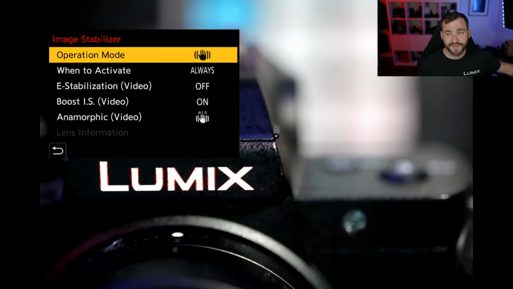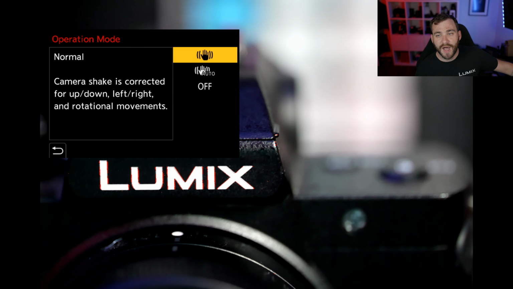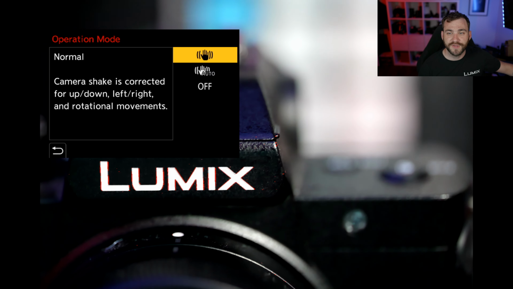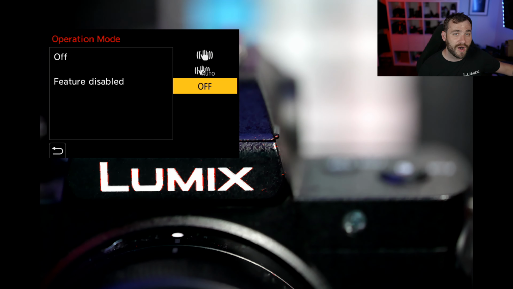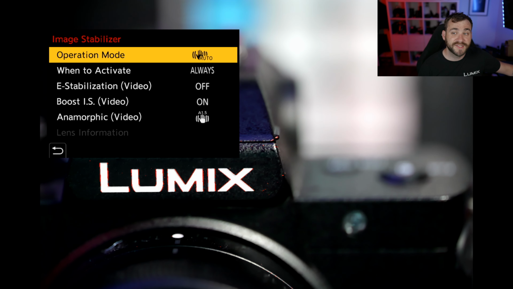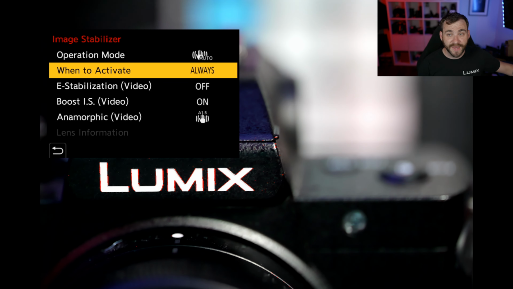Image stabilizer, you have tons of different options. Depending on the lens that you're working with, you'll see normal, panning, and then off. Typically, I set mine to auto whenever I can, depending on the lens. And then you also have when to activate.